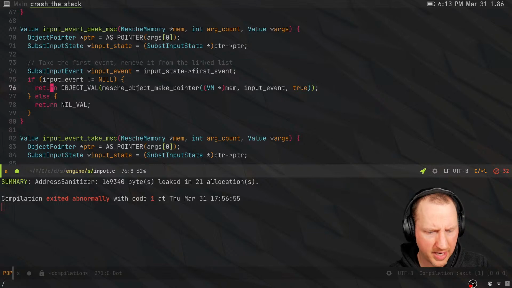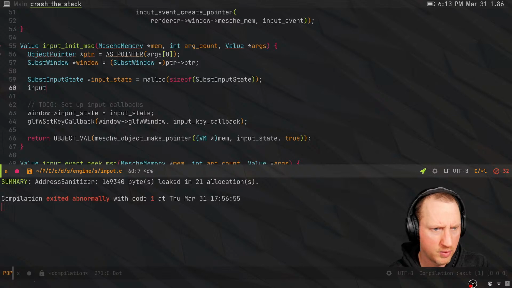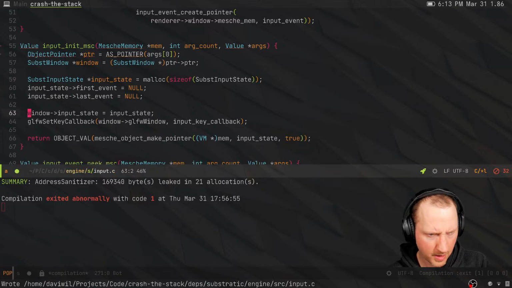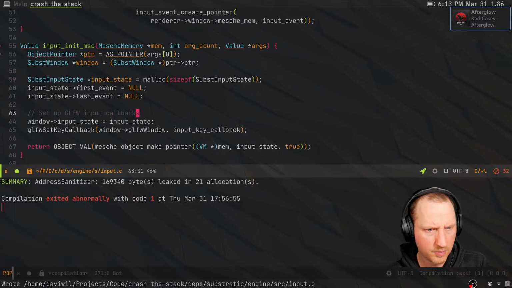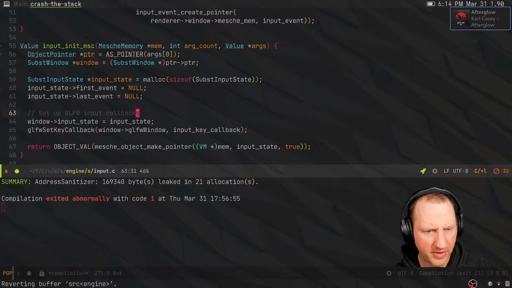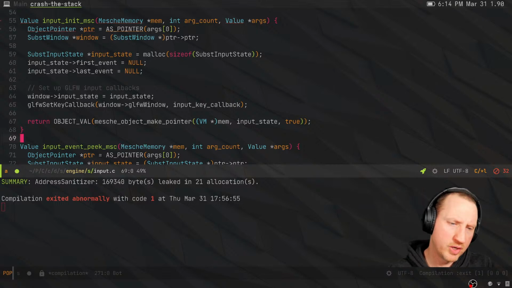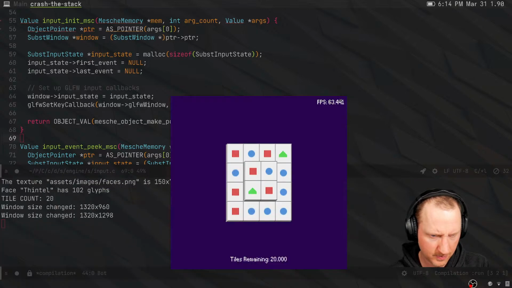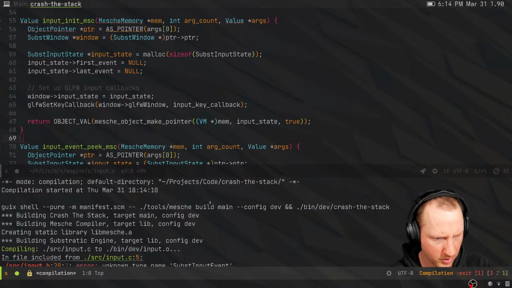Let's make sure that we're initializing those things correctly. So no longer do we do the input array init. We do input state first event equals null, then last event equals null. Okay, I think that's good. So what we can try now is, first of all, let's just compile the code and see if it works. Well, that part is working, but do we have any errors in the code?